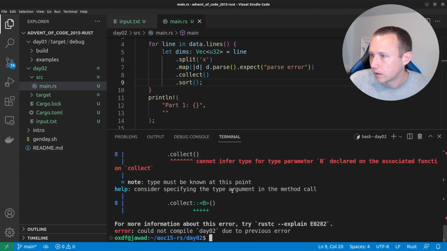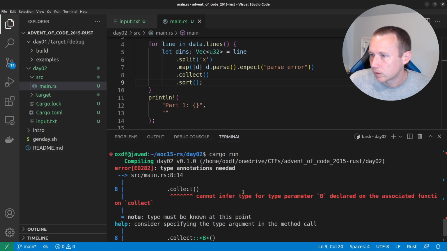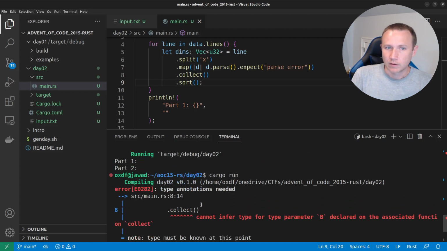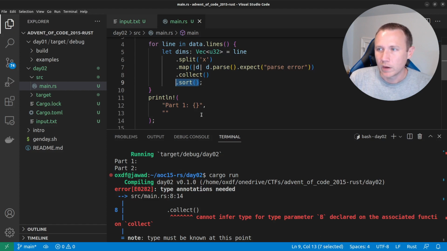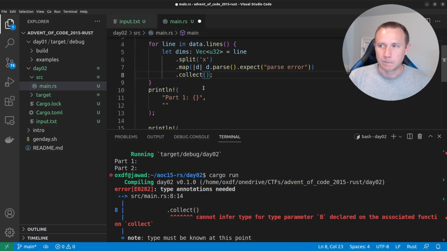And it does not. Cannot infer type, annotations needed. That's not the error I was expecting. I got stuck on this for a long time, and I had to get a friend to help me out with this, and Epi gets some shouts for this. What is actually happening is that sort doesn't return anything. It sorts the vector in place, but doesn't return anything. So it's saying, I don't even know how to handle this array and then sorting it. It doesn't make any sense to me.